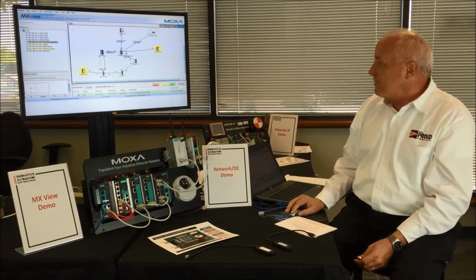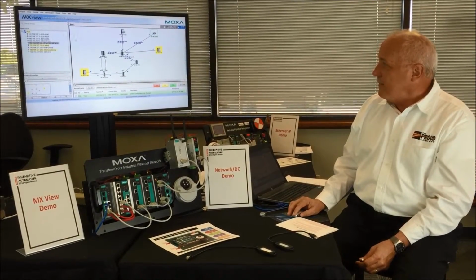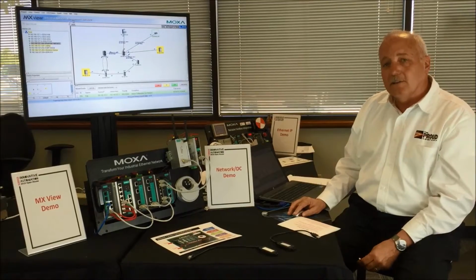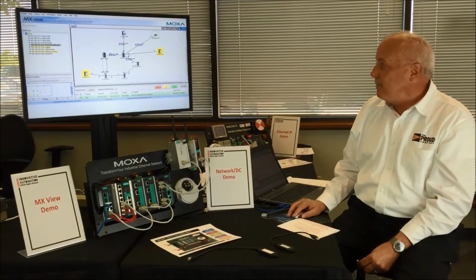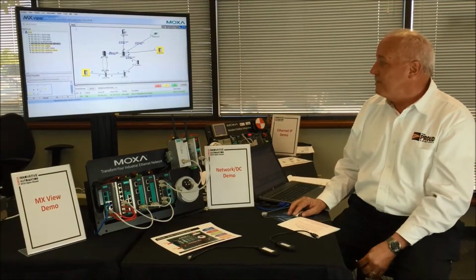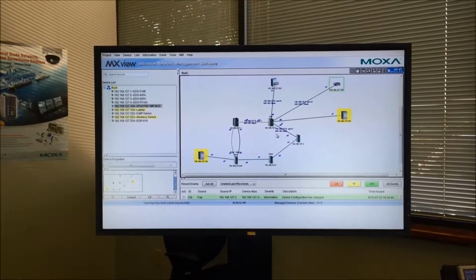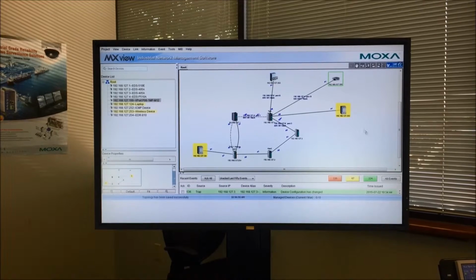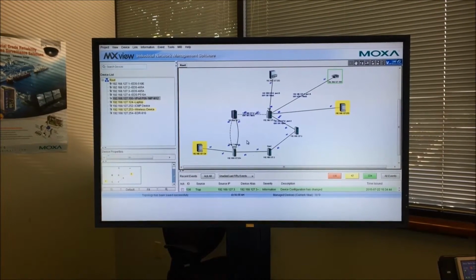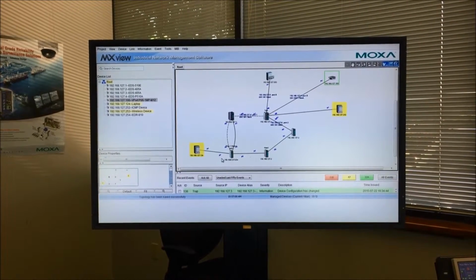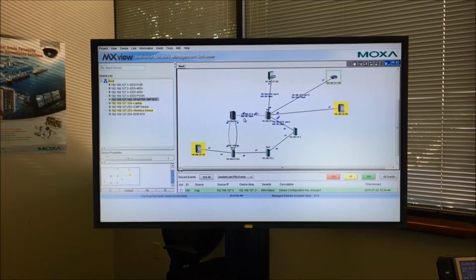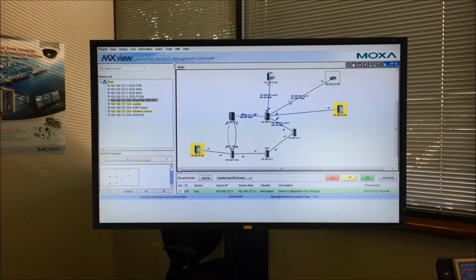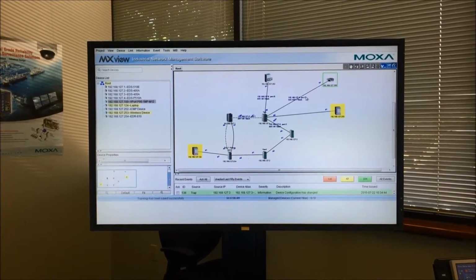So with that, I will start by showing how this MXView industrial management software is free for up to 20 nodes and can be licensed for up to thousands of nodes. Moxa's MXView gives you a graphical representation of your entire network, showing all the devices and the connectivity between them, along with things such as what port it is. On the PoE switch here, we can see how much power is being delivered to this camera.